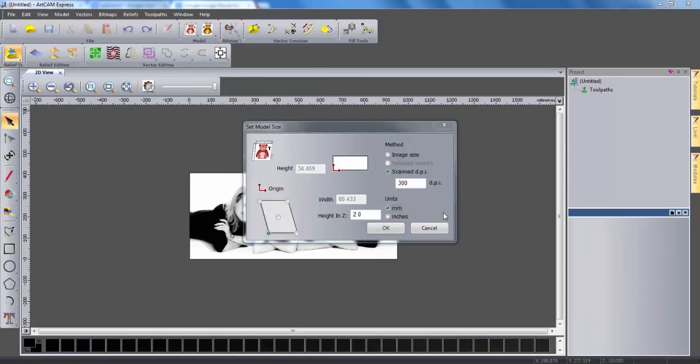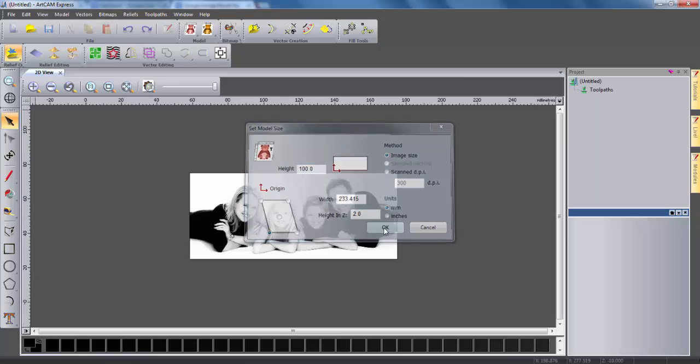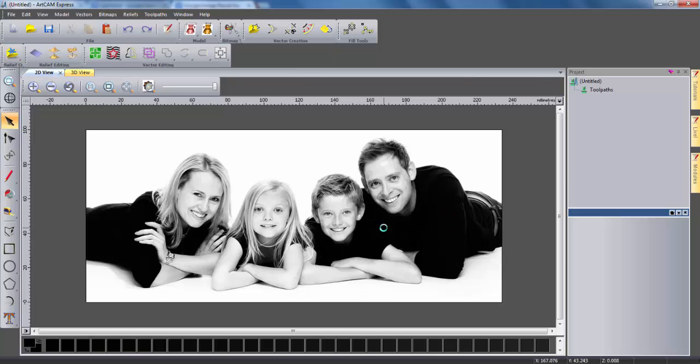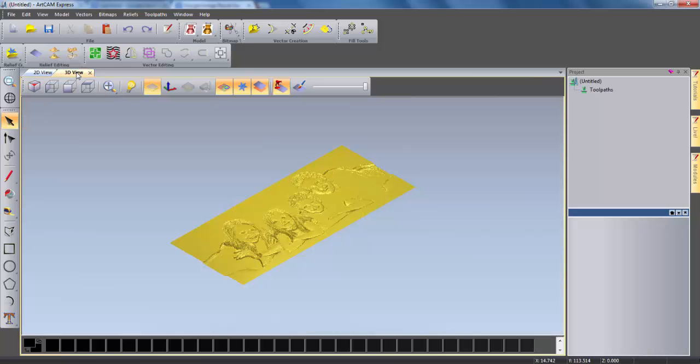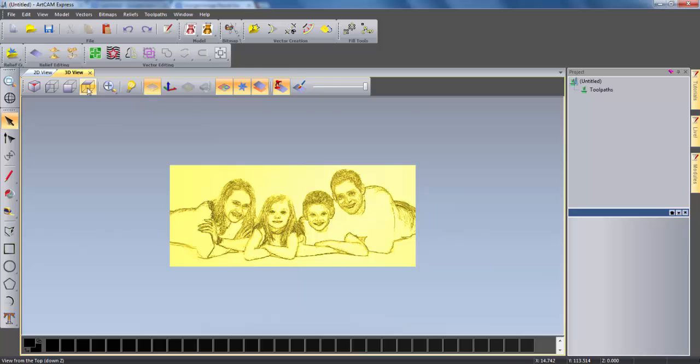Here we have to set the model size. So I'm going to change the image size and increase the height to 100 mm and press OK. Now if I look in my 3D view, I can see that a relief has been generated of the family portrait.